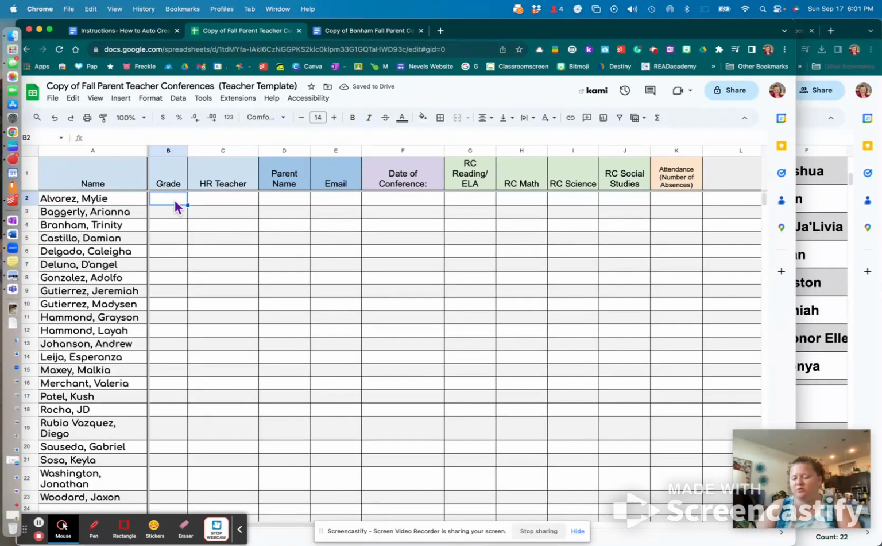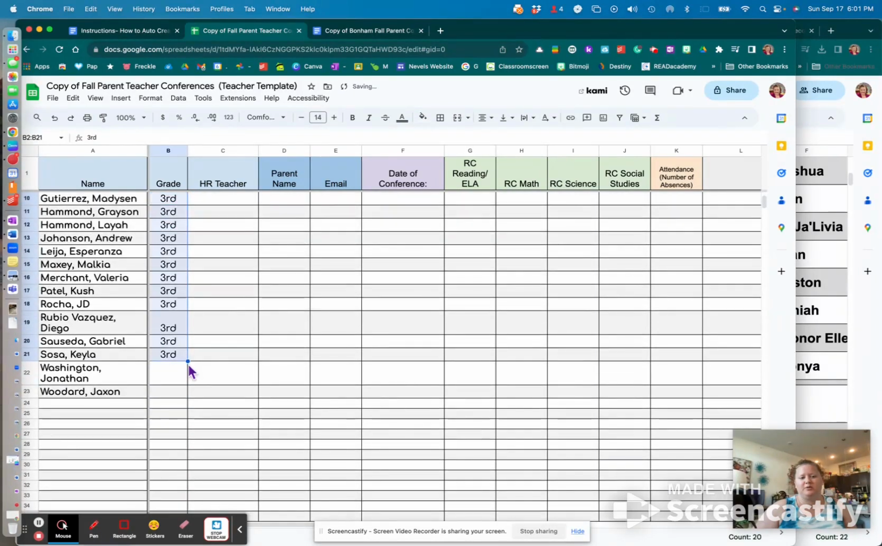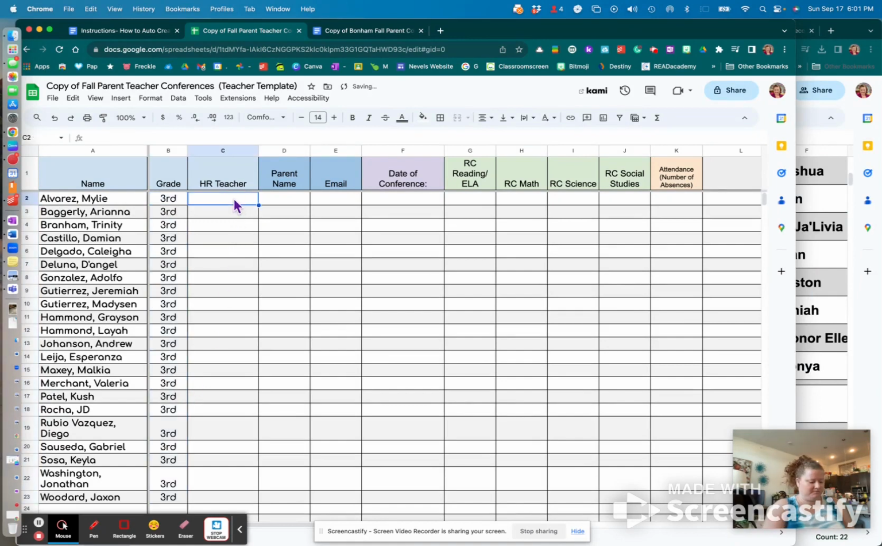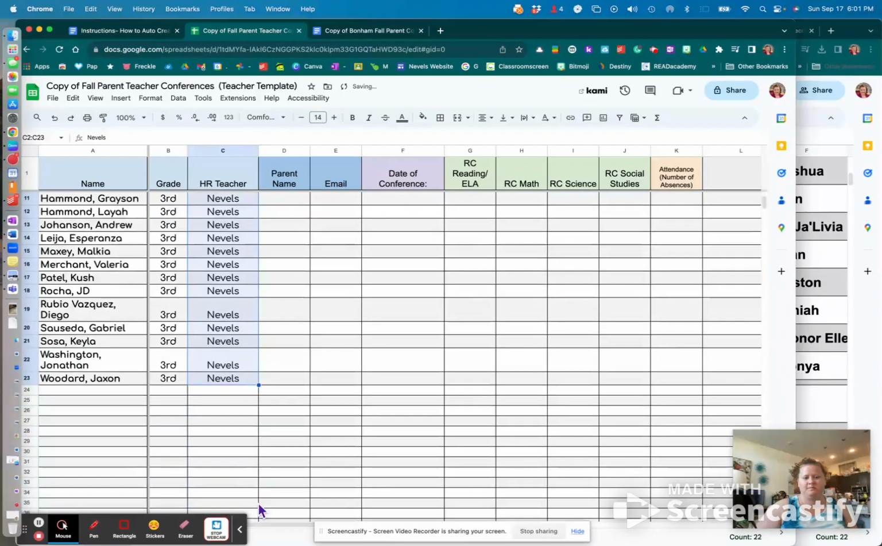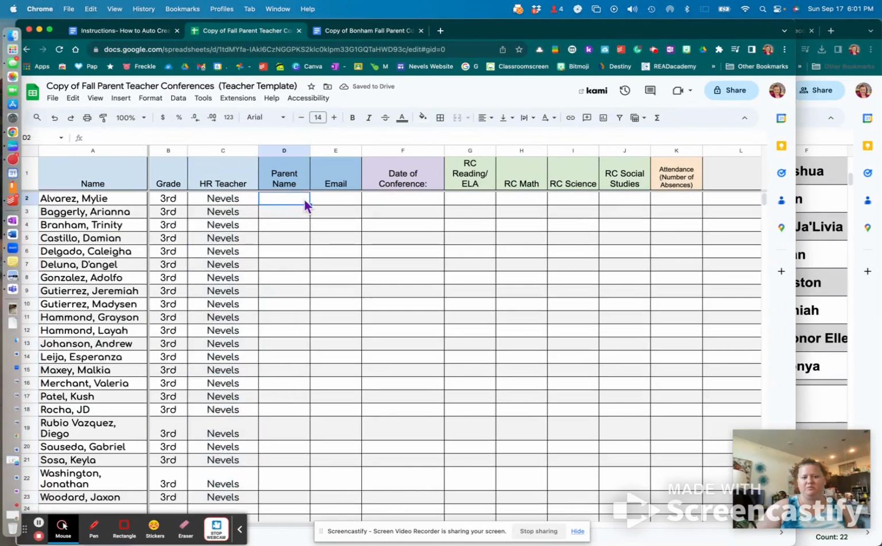Anything that you put in here will go ahead and populate for you. So I'm just going to put third and then copy that all the way down. You just grab that little dot and copy it all the way down. Same with the homeroom teacher. Copy down. And parent name, you would just need to copy paste this. You probably already have a list because you sent out invites. Date of conference, you can go ahead and pre-populate that as well.